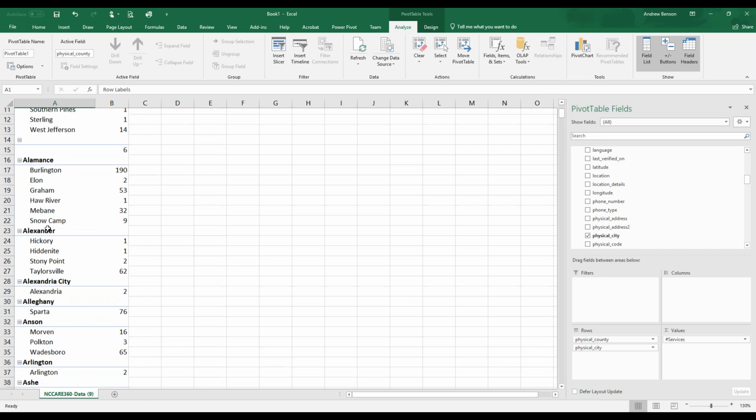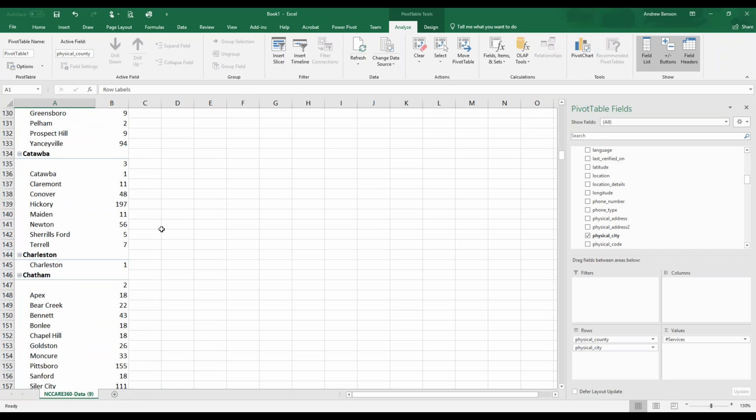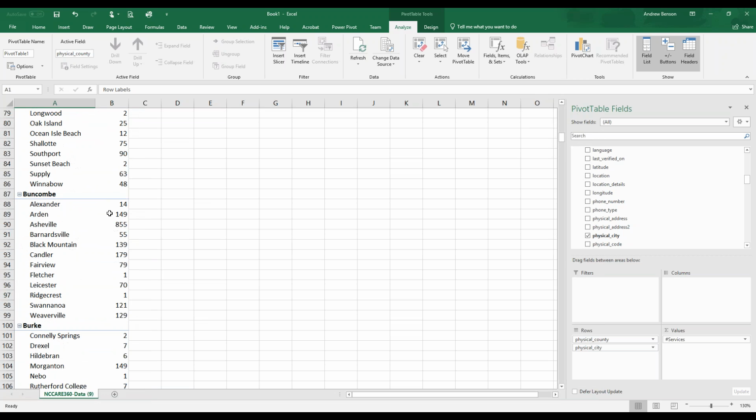So those are things that would have to be looked at as part of the data review. But if we go down into Guilford, for example, that's going too far. Let me stay up at Buncombe. Total number of services by city and grouped by county.